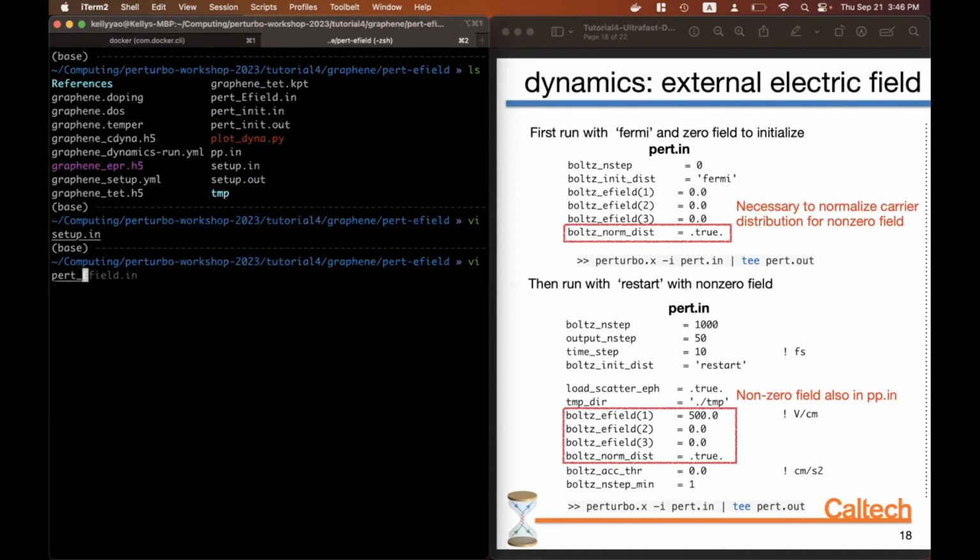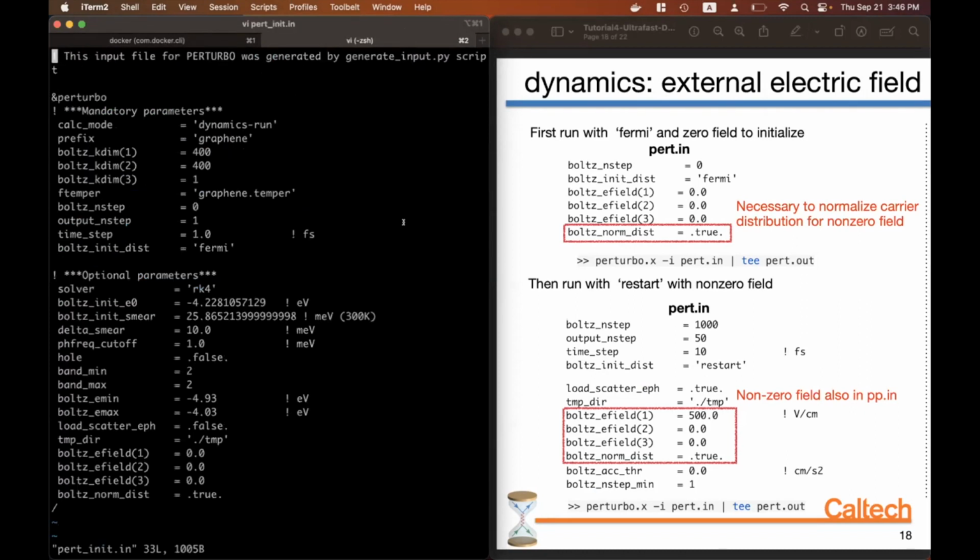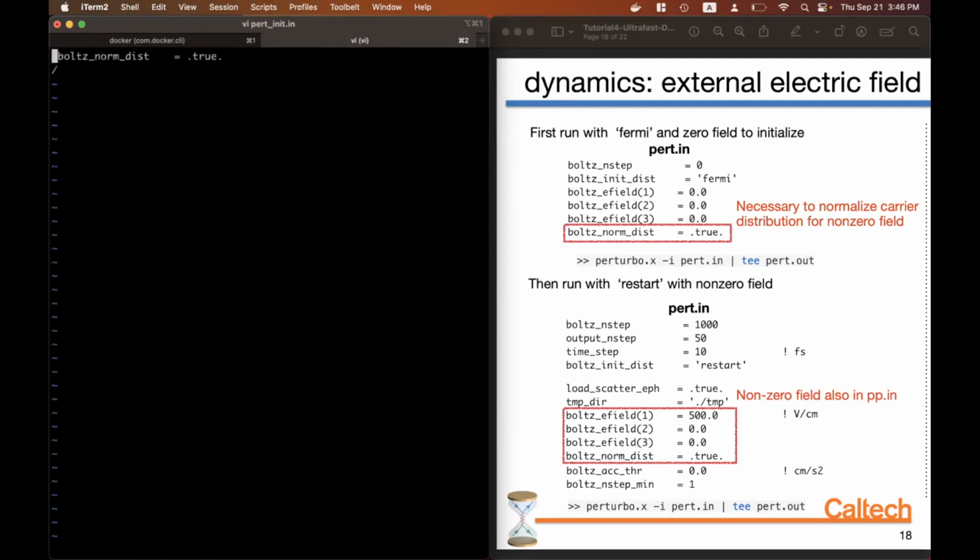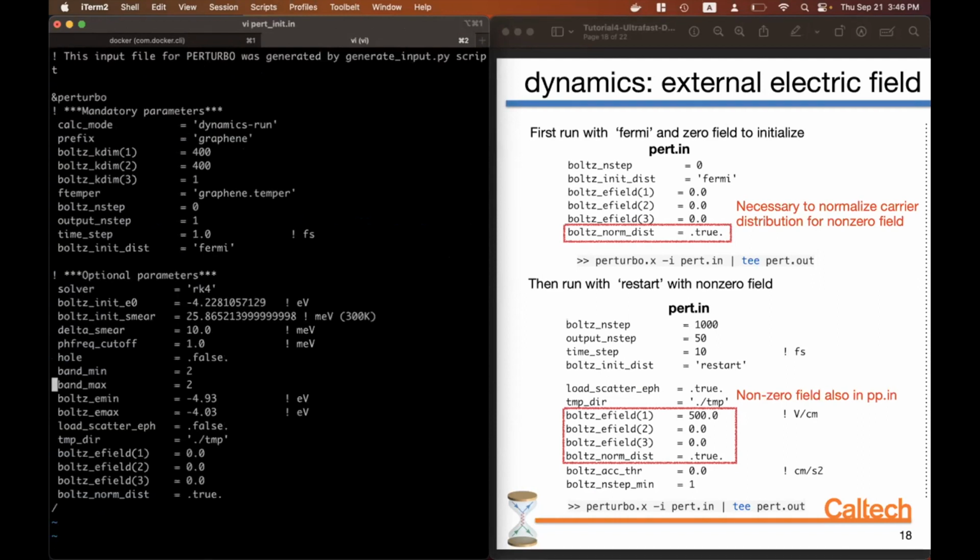Let me show you the example input file. So everything is the same, but you want 0 time steps here, and then the initial distribution to be Fermi. You want the energy to be centered at the chemical potential, and then the smearing to be your temperature.